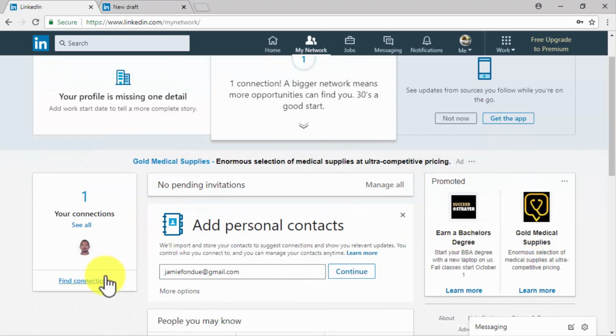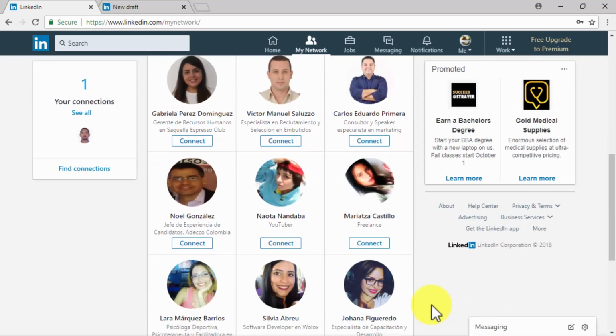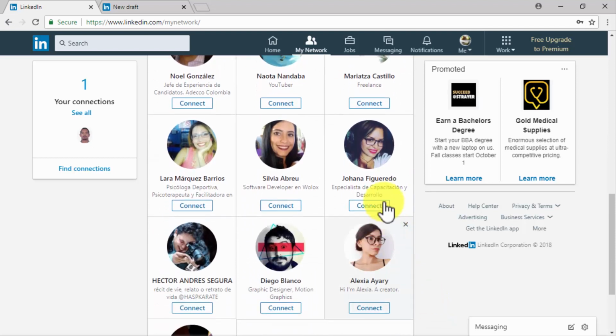You can use the Find Connections link or the Add Personal Contacts field to locate professional profiles by importing a contact list from your email addresses and see your pending invitations, as well as a list of people you may know with profile suggestions. Let's now click on the Jobs tab.